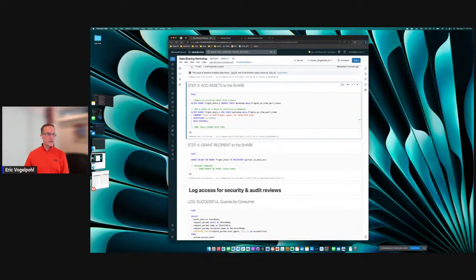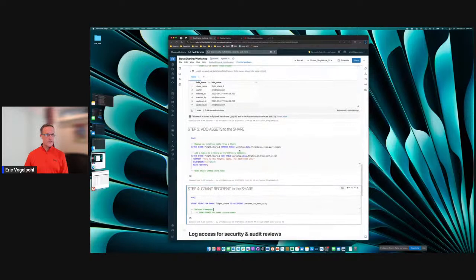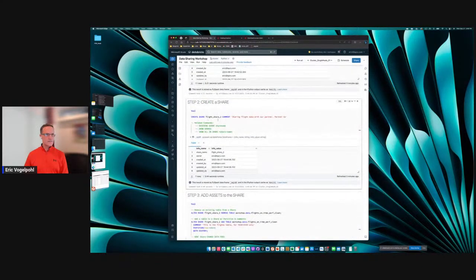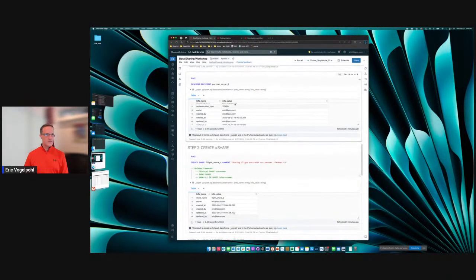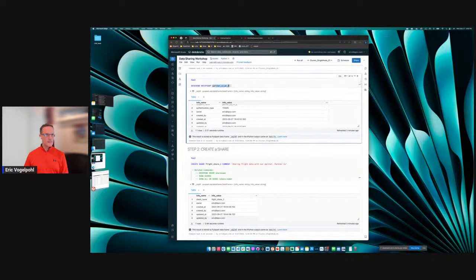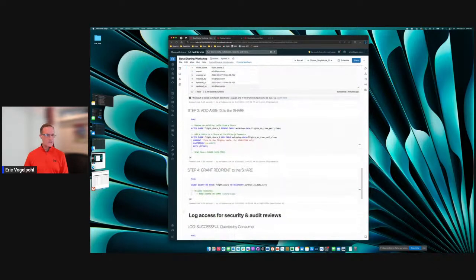So there you go. We've created the assets. Now we will grant her the rights to that share. So we'll come back up and get her name, or at least her recipient name.